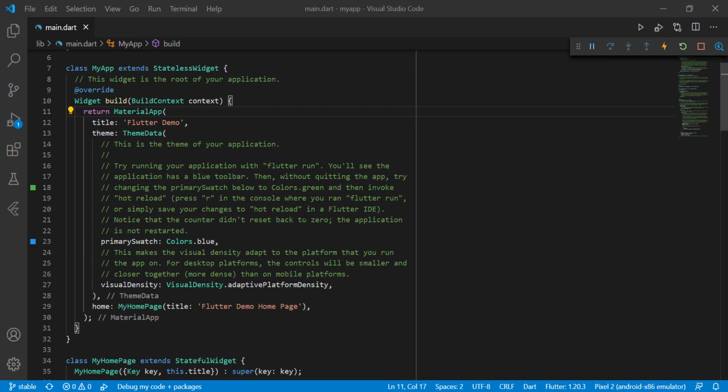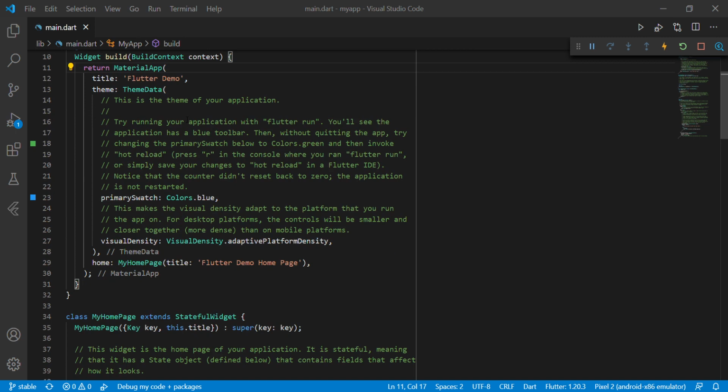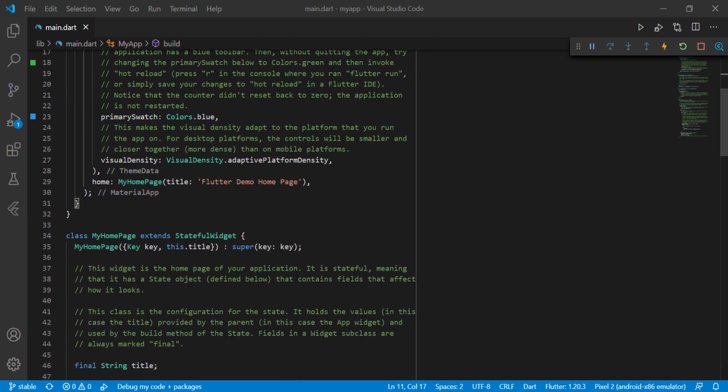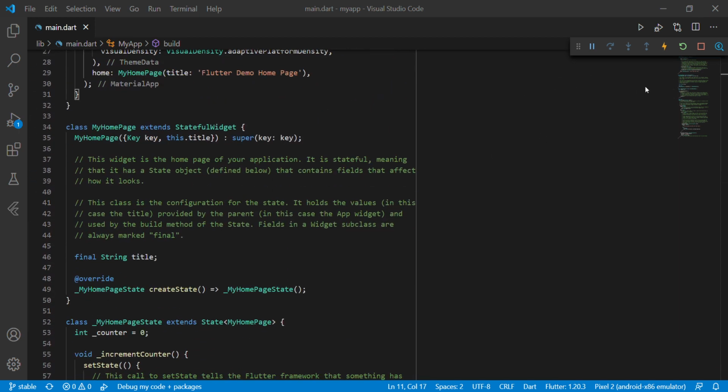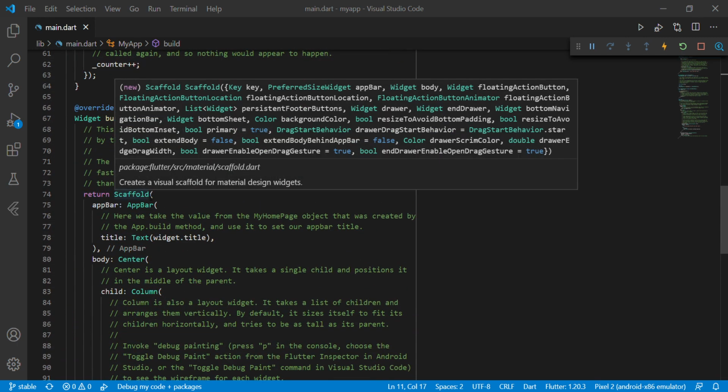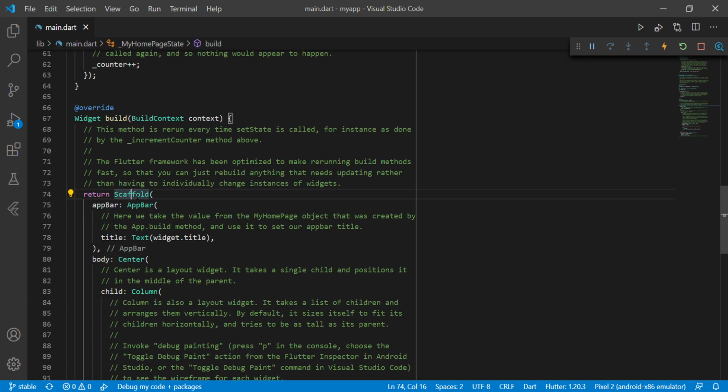Okay, let's continue with that. The theme is the theme of our app. This is blue because we don't specify any color. What makes this app bar? It's called an app bar in Flutter. A scaffold can have an app bar. Scaffold is another class, and it has an app bar as a parameter.